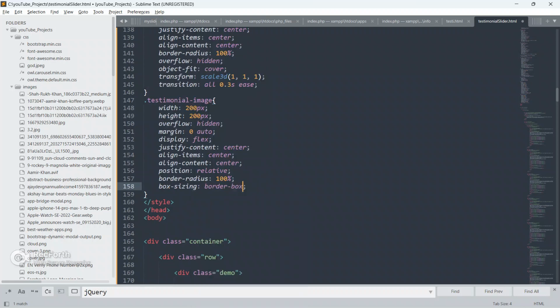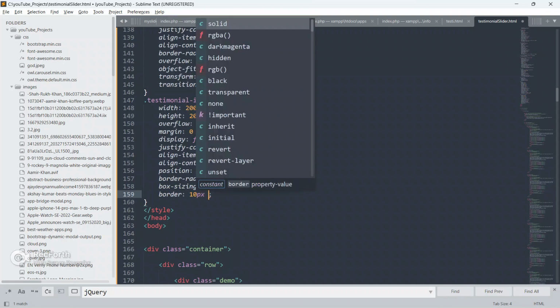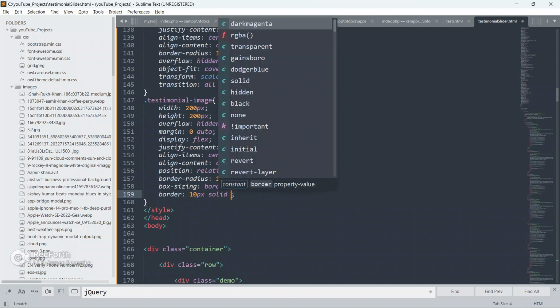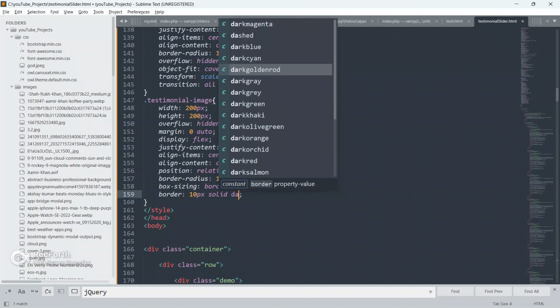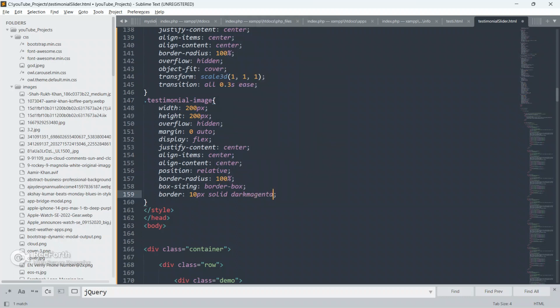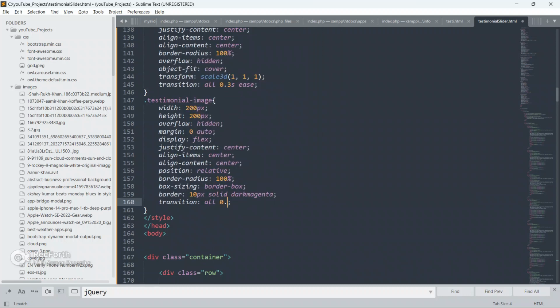Okay, give box sizing as border box, give border 10px solid dark magenta. Okay, and give transition all 0.3 sec ease.